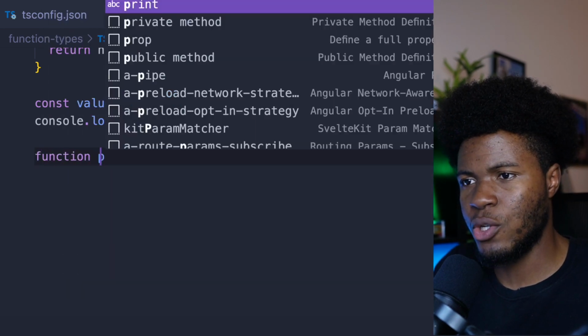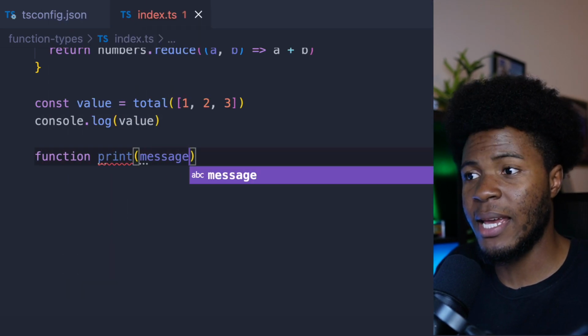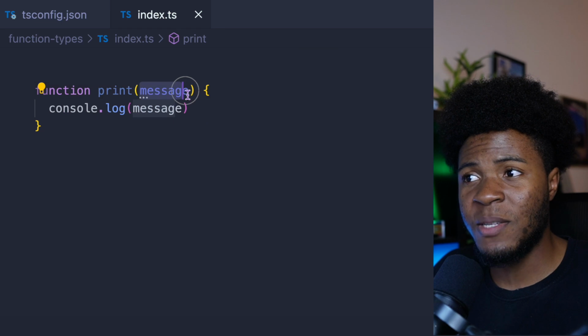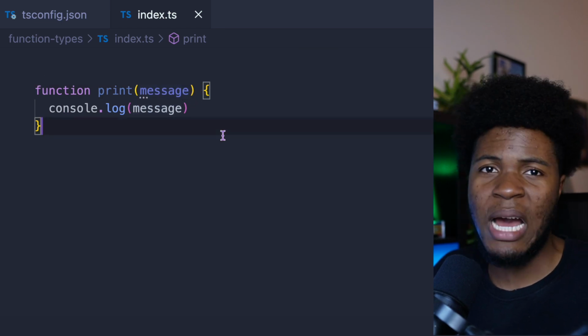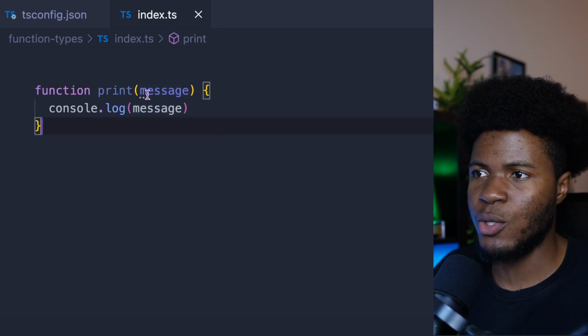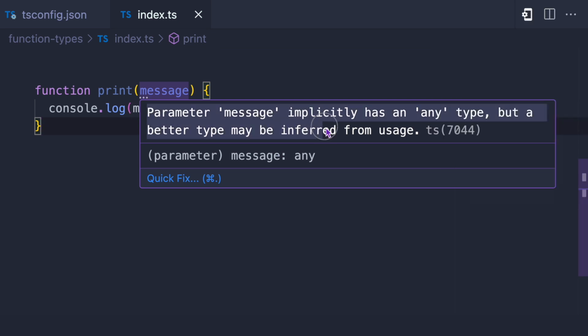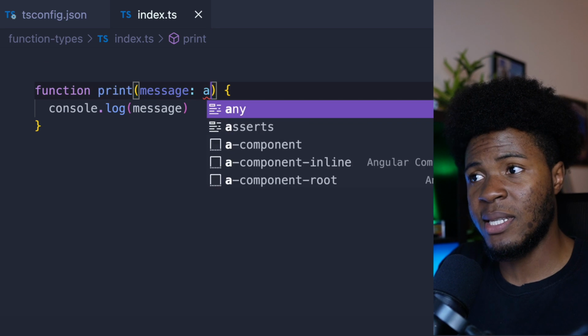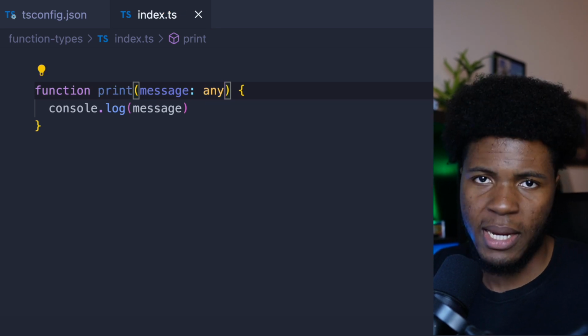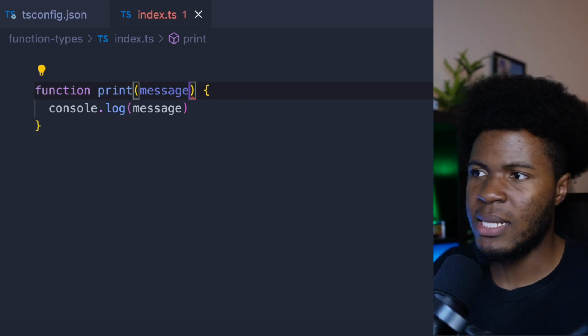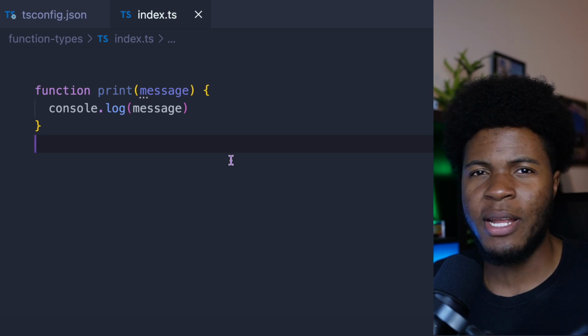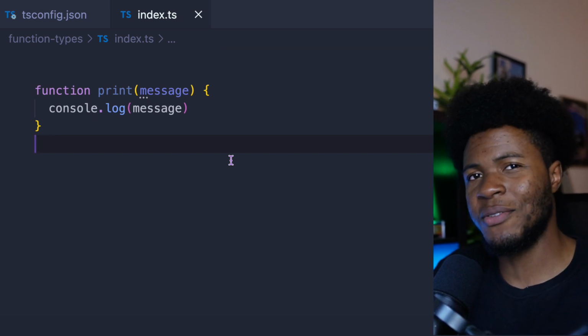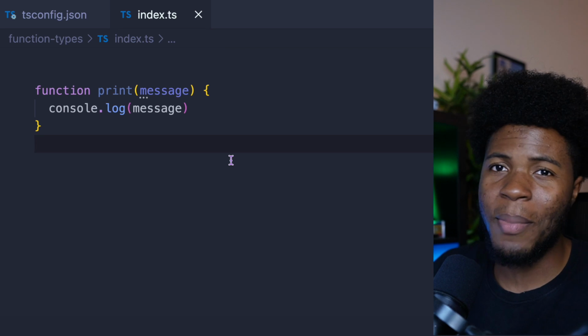Let's say we have a function called print, and this takes a message. Because I didn't type this parameter explicitly, it's going to have an implicit any type. If I hover over it, you can see "parameter message implicitly has an any type." But I could also come here and explicitly say this should be any. With this implicit any type, TypeScript is not going to throw an error. If I try to compile this from TypeScript to JavaScript, it will compile just fine.